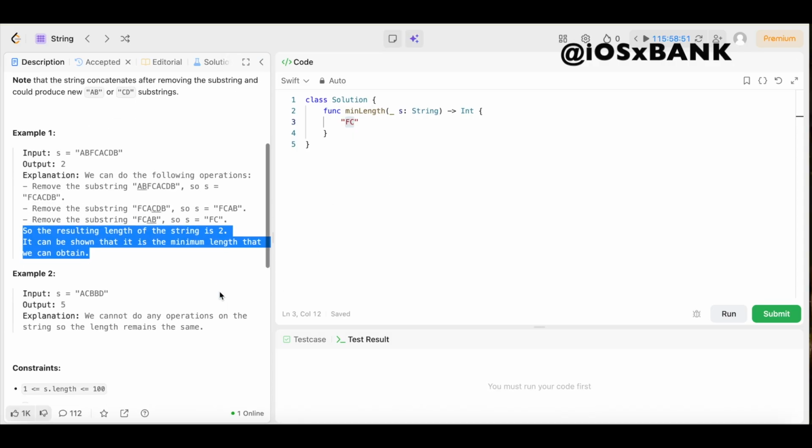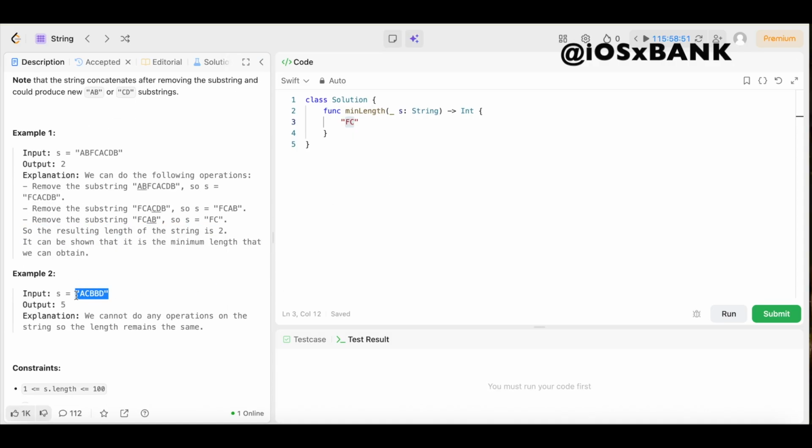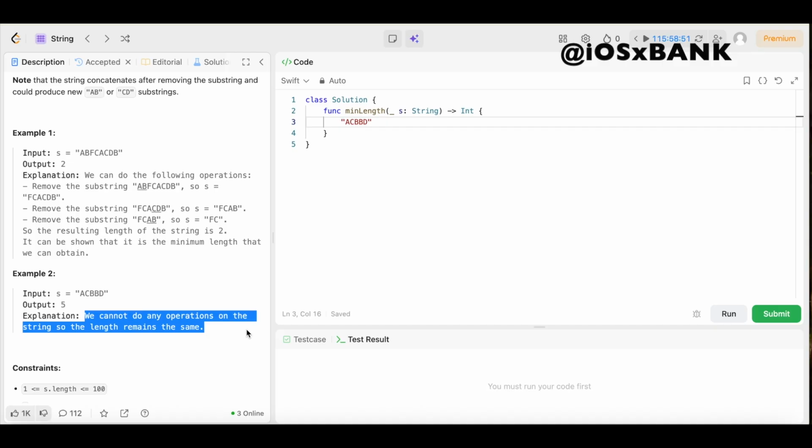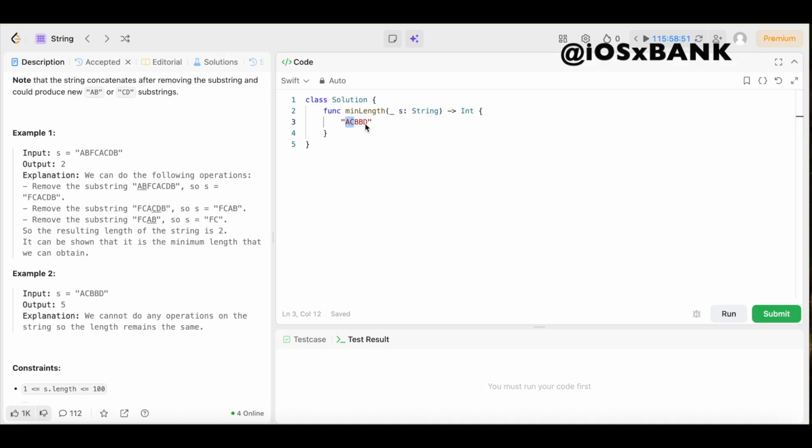All right, y'all, now just in case that didn't make sense, let's take a look at example 2. Same principles apply. So hold on while I copy and paste this. Okay, so in example 2, our input S equals the string ACBBD. This time the output is 5. It says we cannot do any operations on the string, so the length remains the same. So in this string, we have no AB pairs and we have no CD pairs, right? It's a B in the middle of the CD pair, and then it's all this in the middle of the AD pair. So since we don't have those substrings to begin with, we cannot remove any substrings. So the output is 5 because that's how it started.